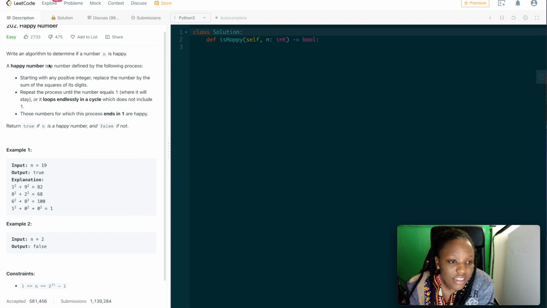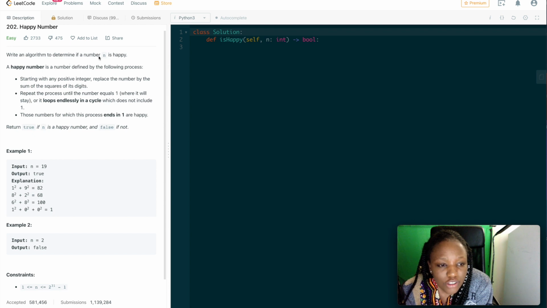The question here is that we're supposed to write an algorithm which will determine if a number n is happy. These are the steps of determining whether a number n is happy. You start with any positive integer and replace the number with the sum of the squares of its digits, and then you repeat the process until the number equals 1 or until it loops endlessly in a cycle which does not include 1. So numbers whose process ends with 1 are happy, and numbers which do not end with 1 are not happy. Basically you'll return true if n is happy and false if it's not a happy number.